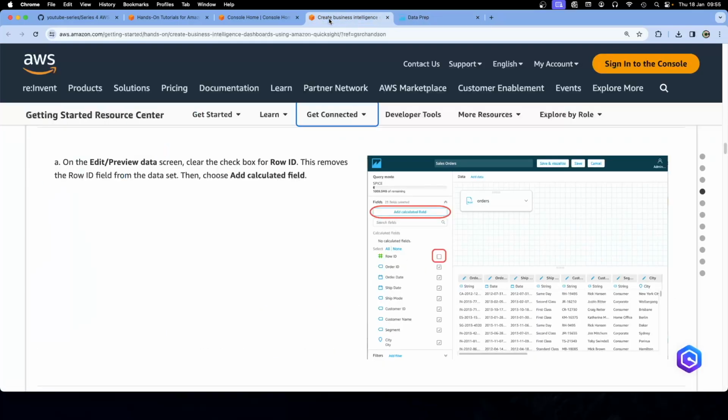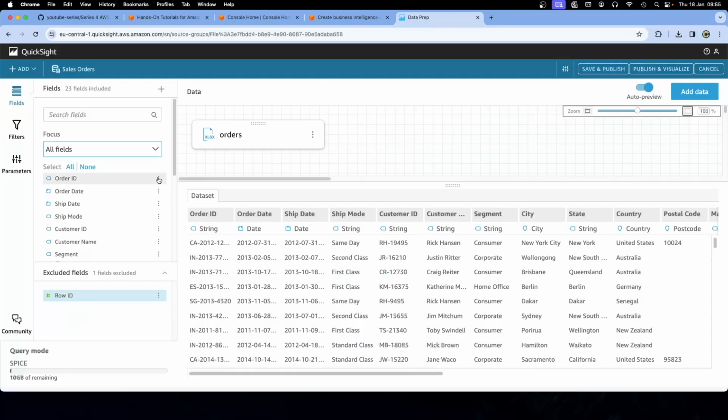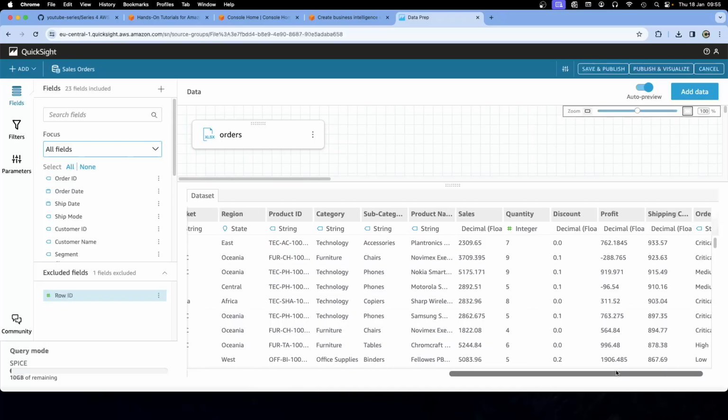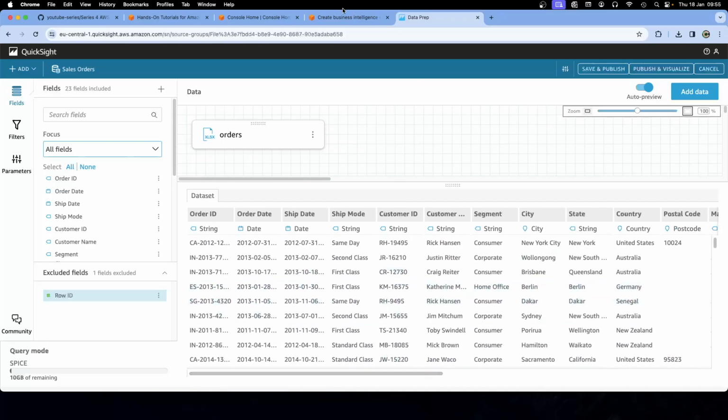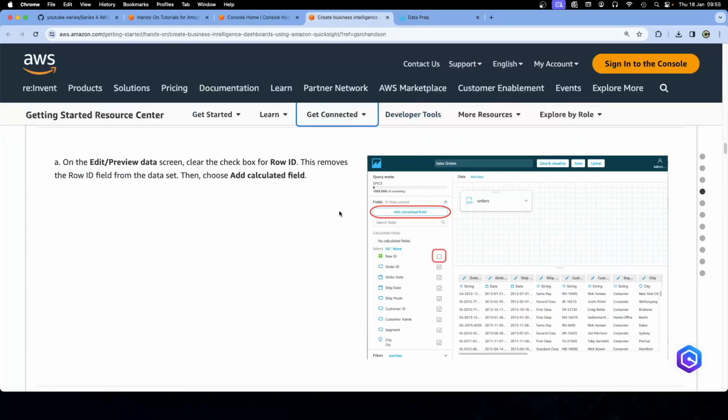So that's kind of different, because you used to have a checkbox, and now you have to exclude the field. This now looks exactly the same as the data set we had up here. It's a little bit different, but not massively different. If you spend enough time, you'd figure this out. That removes the row field.